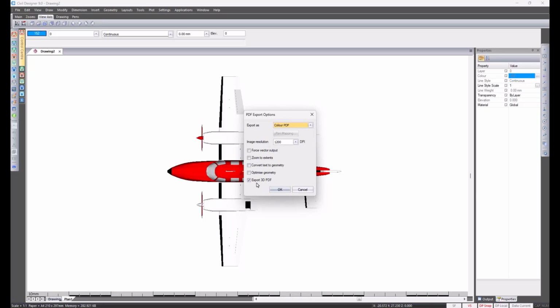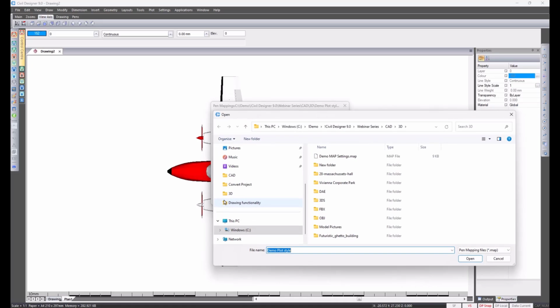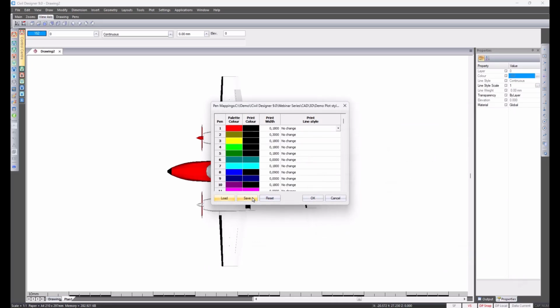Before we do that, I want to show you if you select the export as option and you change that to use print pen mapping and you select the pen mapping option, this is something that wasn't available in earlier versions. If I go and select load, you can either load a MAP file as well as an AutoCAD CTB file. If I select the CTB file, I can then go and save it as a MAP file.